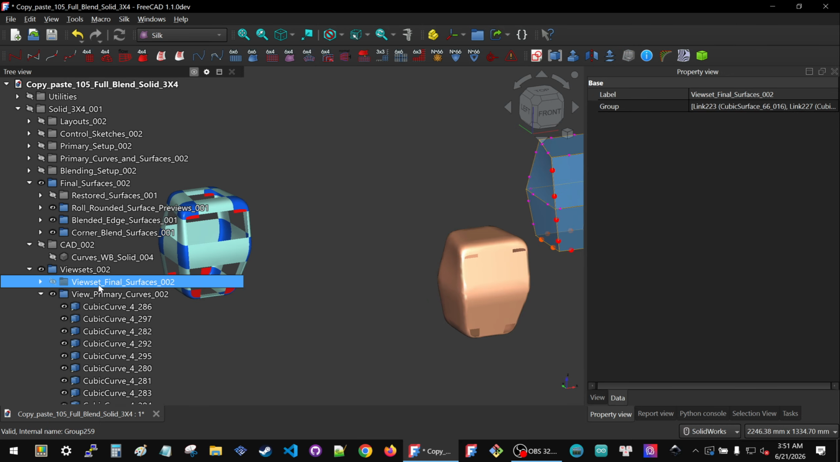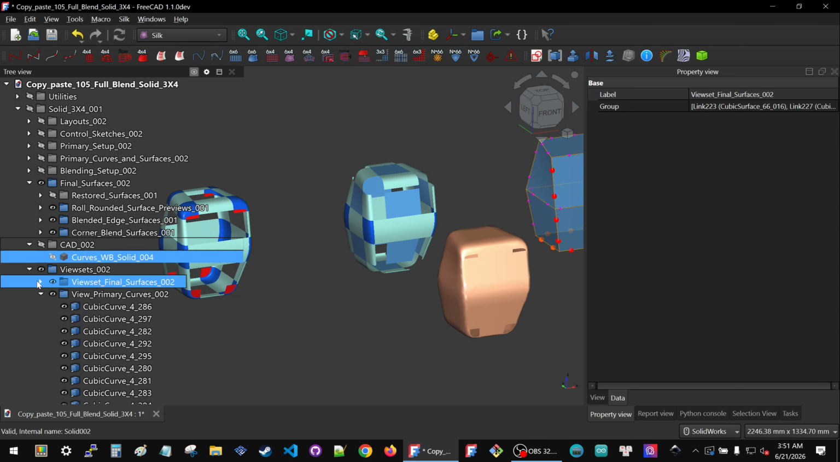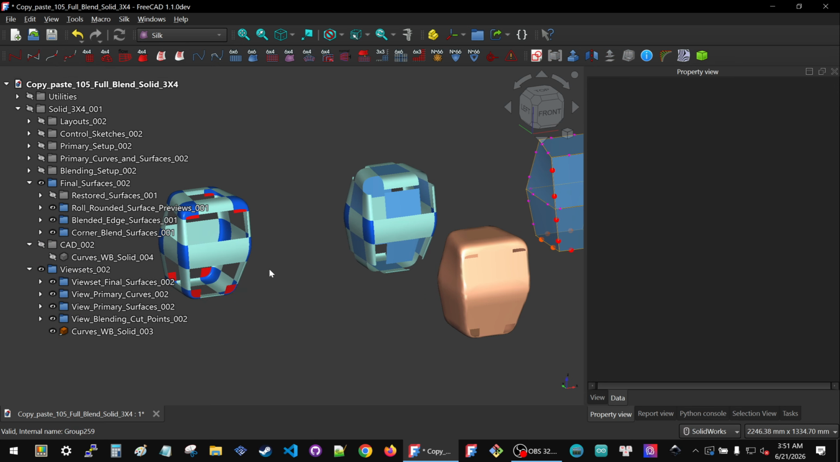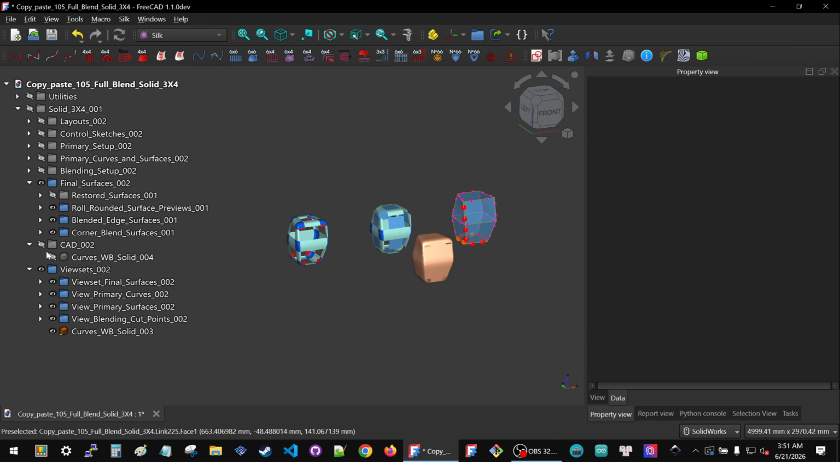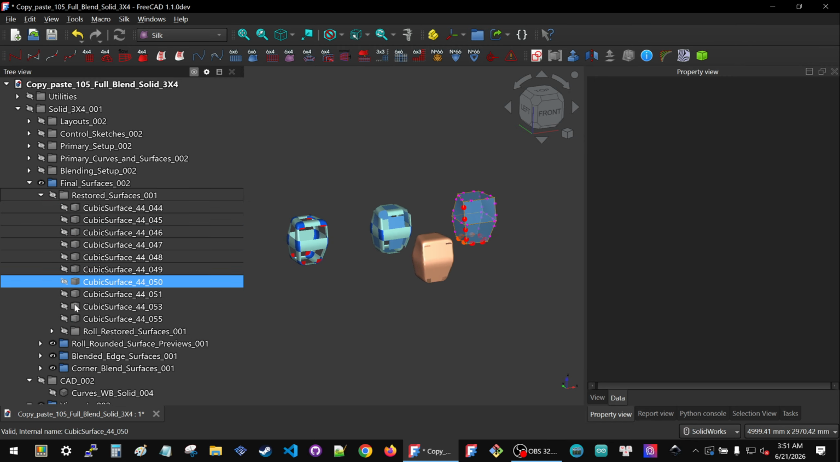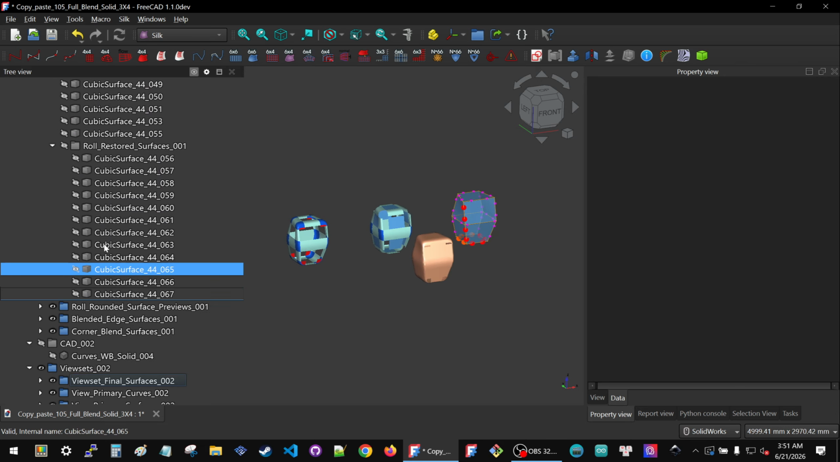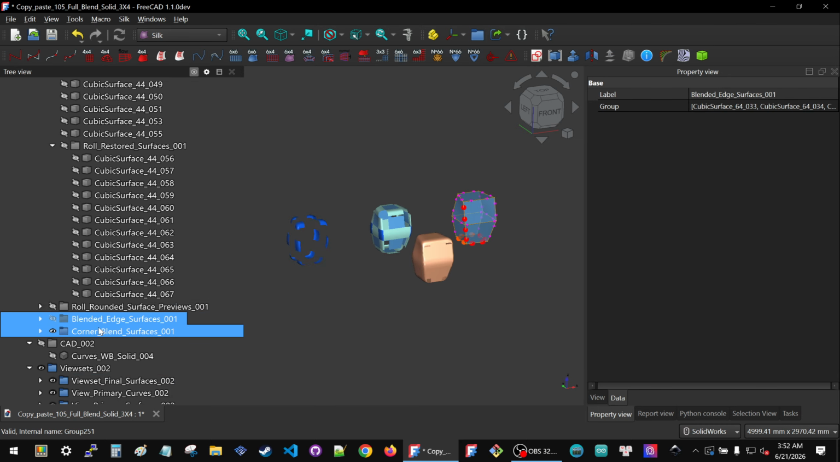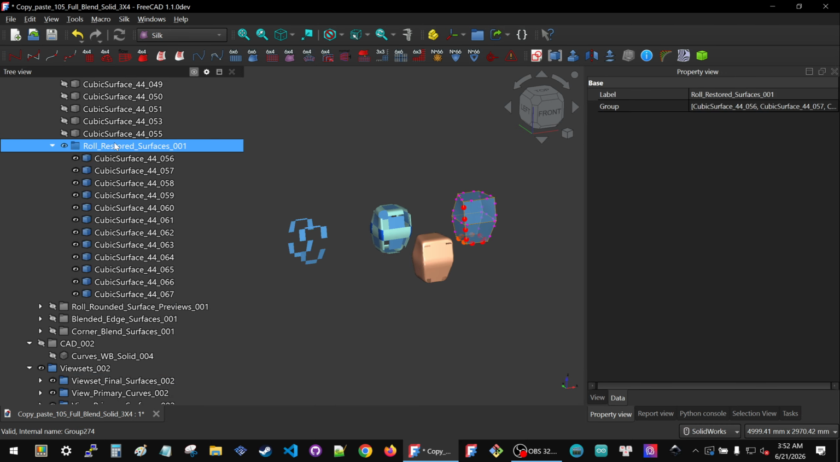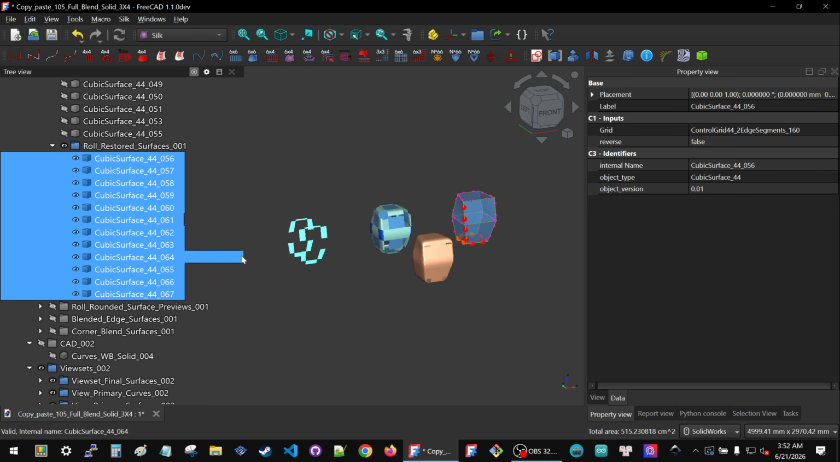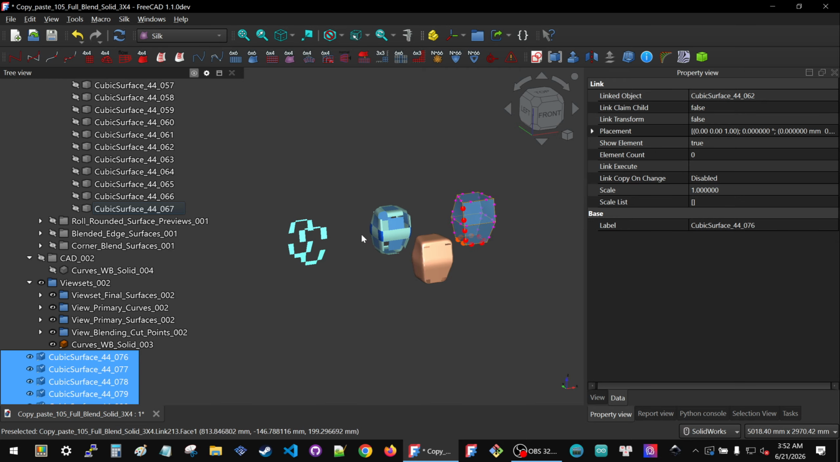view set for the final surfaces. So now I'm going to add them in here as well. What do I want? I want the roll restored surfaces. So I'm going to hide all these surfaces here and only show the ones that I want. I want all of these. Yep, I need to add this to here. But I'm actually going to hide them and then make the link. And then they show up as the link.